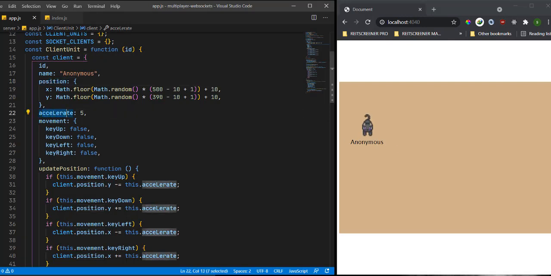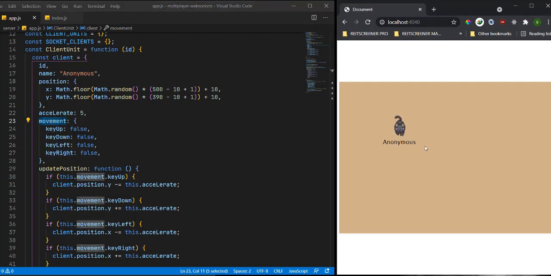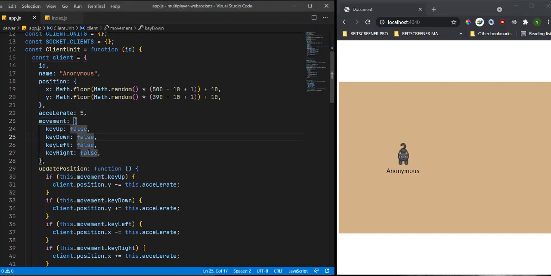Accelerate just signifies how much speed the character is running at. Right now, this is a speed of 5. Movement represents the key up, key down, left and right state. So if the client is pressing down, then the key down is going to be true. If the client is pressing left or right, it's going to be true. Key up, vice versa, and so on and so forth.